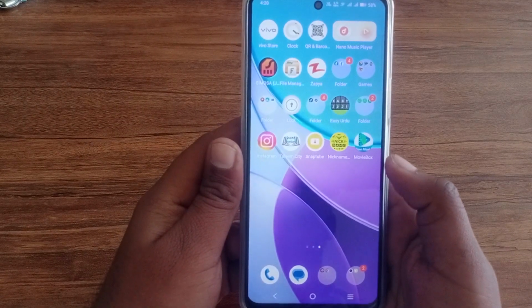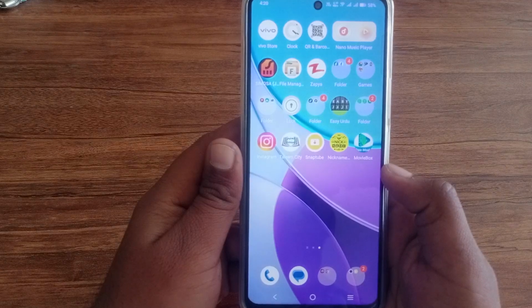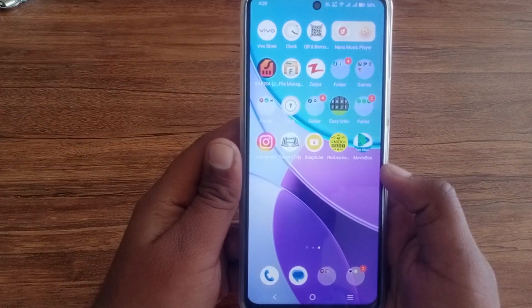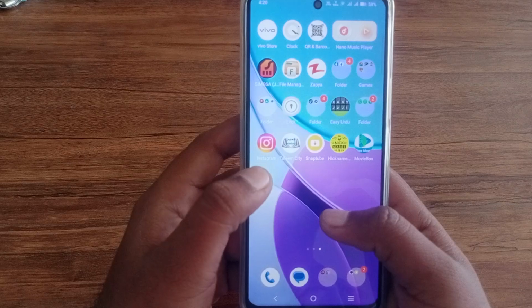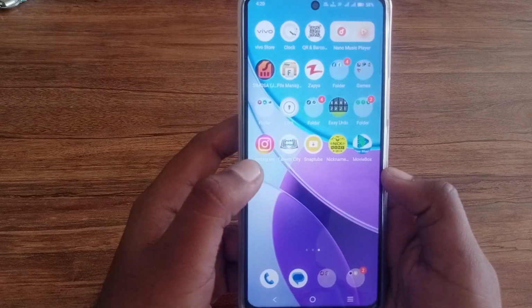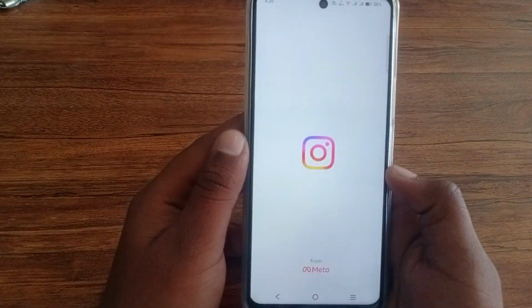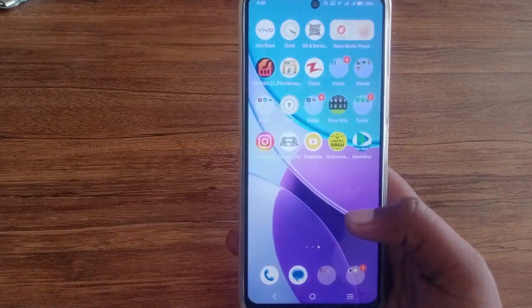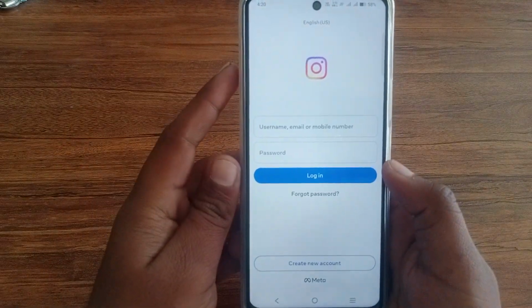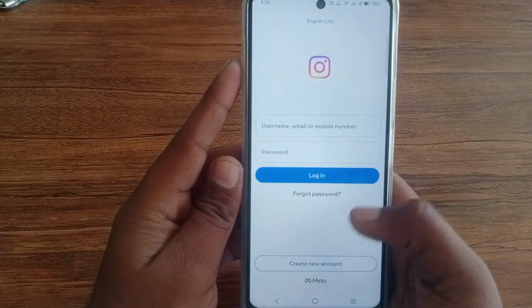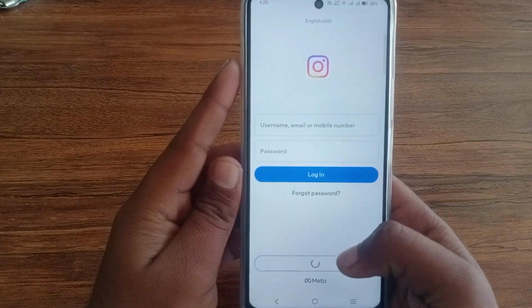So today I'll teach you how to create an Instagram account in 2025. So there we have an Instagram app. First you have to open the app. Just click on it and then the app will open and this interface will appear. Now you have to click on create new account.